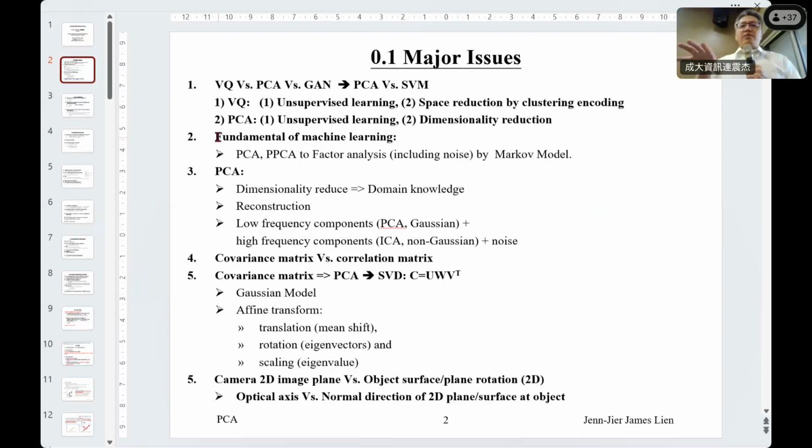Let's talk about the two most important issues for PCA applications. One is face recognition. Even though some face recognition right now uses deep learning, they embed PCA inside the deep learning network. It's very important. The second one is GAN. GAN is actually developed based on PCA. So these are the two issues.